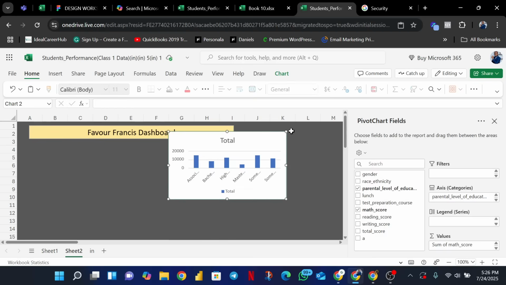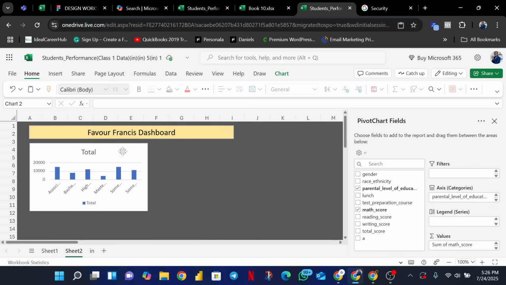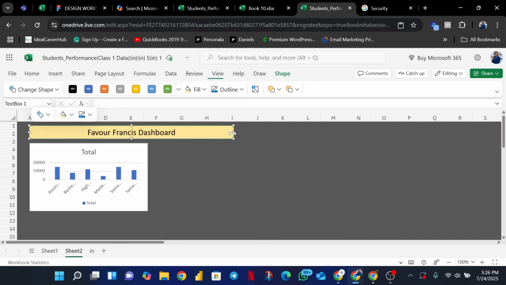You see that my chart has appeared on the dashboard area. I can now hold my left click, drag and move my chart, and place it very well. You can see I'm placing it nicely. Make sure it doesn't go beyond the column I.